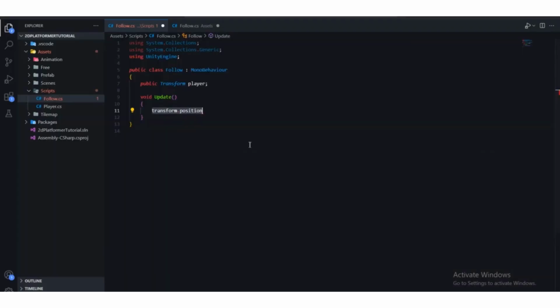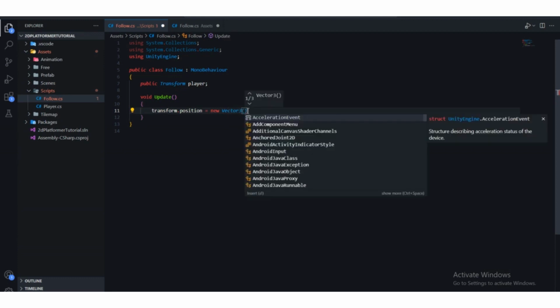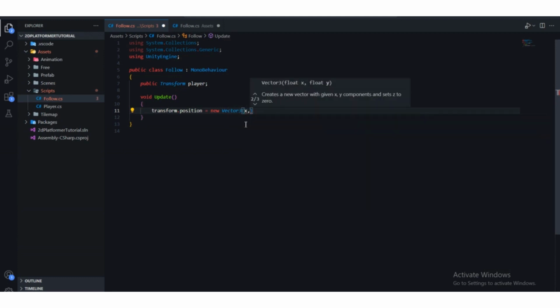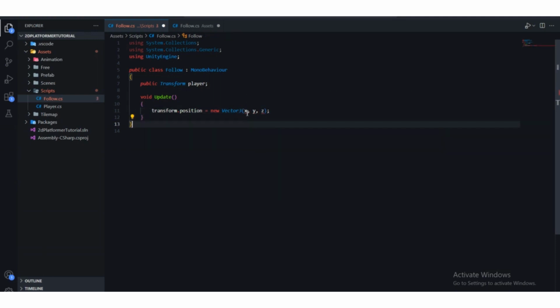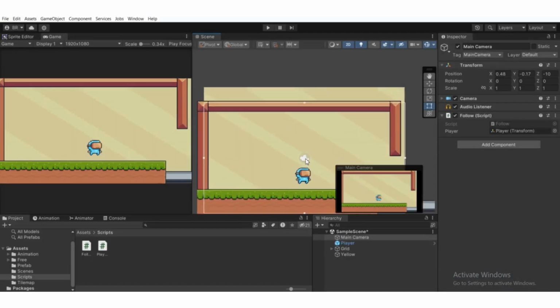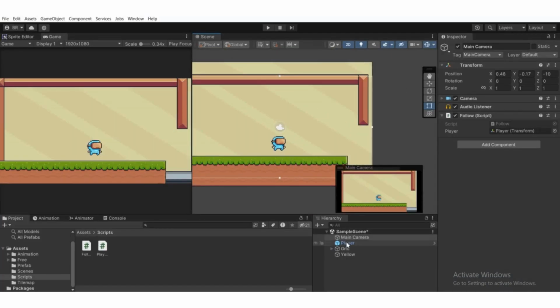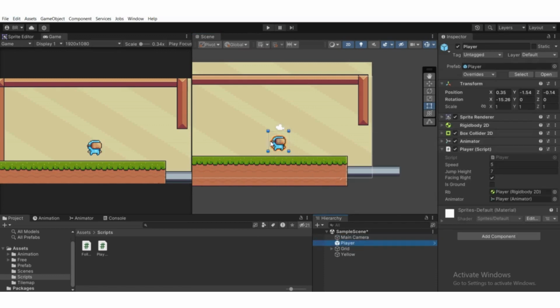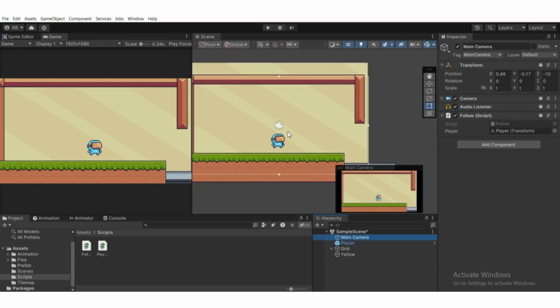So what we're gonna do is set this to a new Vector3. Vector3 has the x axis, y axis and the z axis. We're gonna follow the player in the x position. So we need to set the main camera's x direction to our player position in the x.